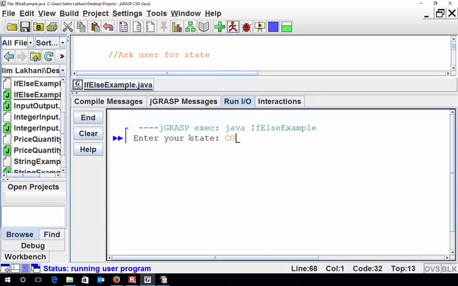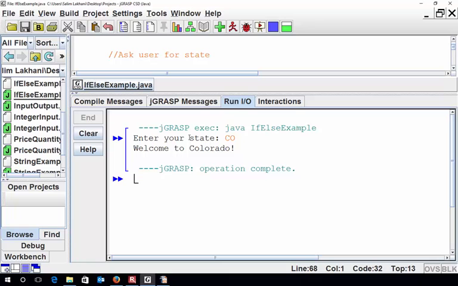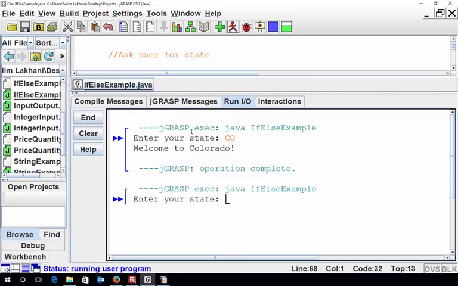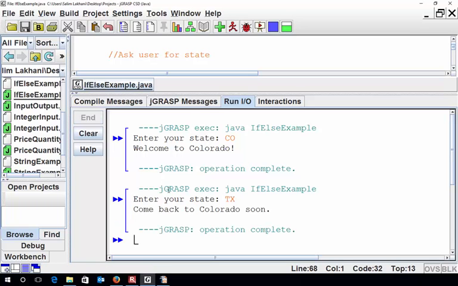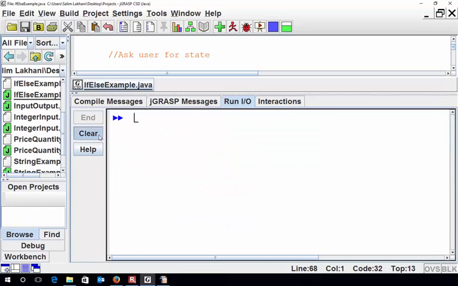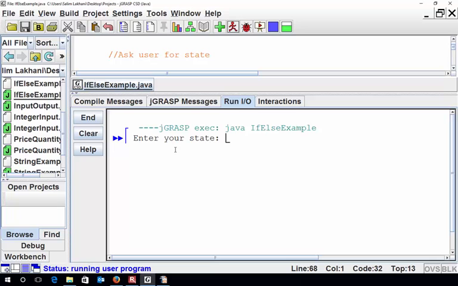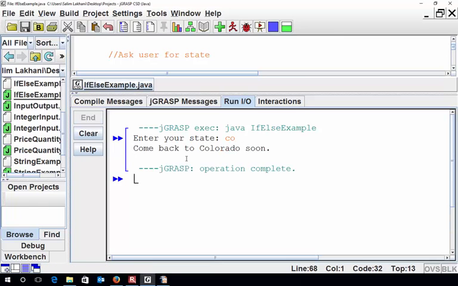I'm going to enter CO and it said welcome to Colorado. Now let's see what happens if I enter anything other than CO. And then it gave me a different message. So basically it's comparing it. Okay, now let's try one more time, right? So what happens if I type lowercase co?